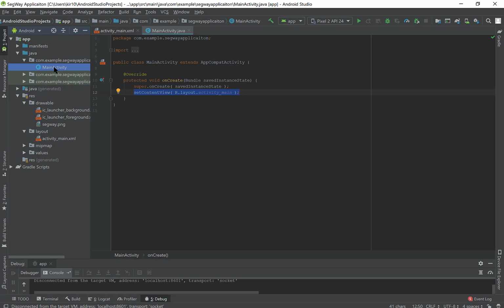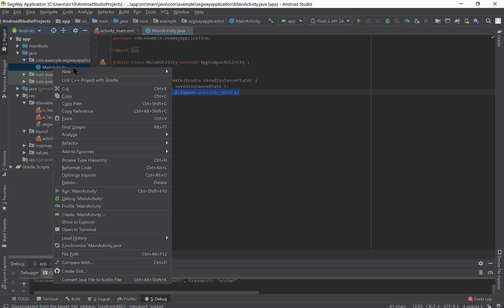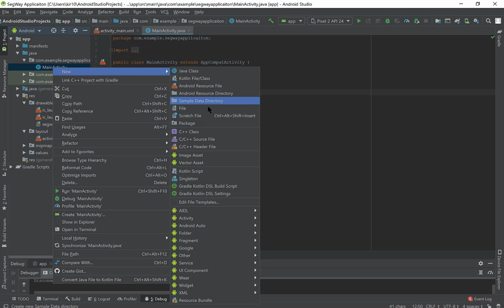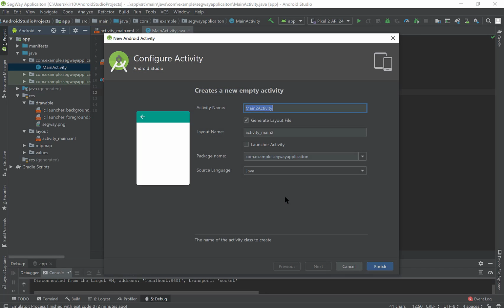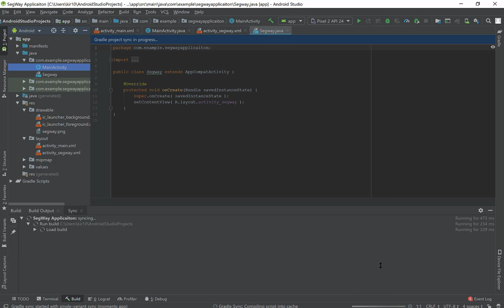I'm going to right click on MainActivity. So I'm in that class, right click. I'm going to choose New, and scroll down to Activity. Just like when we did New Project, it asks what type of activity you want to create. Just like we did at the beginning of this particular project, we chose an empty activity. So now we're going to create a new empty activity. I'm going to call this one Segue, and I'll just accept the defaults for now and choose Finish.